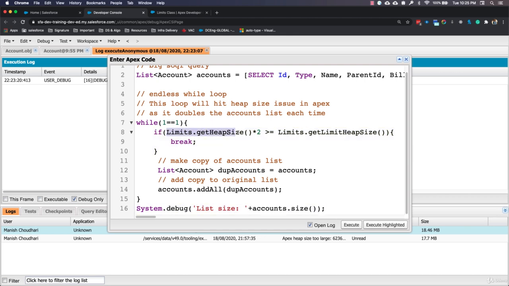So you can use these types of methods anywhere in your Apex code where you think that you might hit that particular governor limit and you want to break from current execution and do something else. Like the way I'm doing here, I'm breaking my loop and printing my account list size. You can do some other operations as well here, maybe some kind of logging that can log these kinds of exceptions when you are about to hit them.